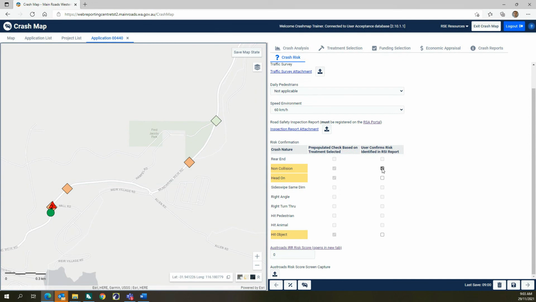Because this application is for a road section, you need to use the link provided to access the Austroads Infrastructure Risk Rating tool and determine and input your risk score before uploading a screen capture of the risk score as evidence of your assessment. You don't need to complete this step for individual intersection applications that are based on a Road Safety Inspection Report.